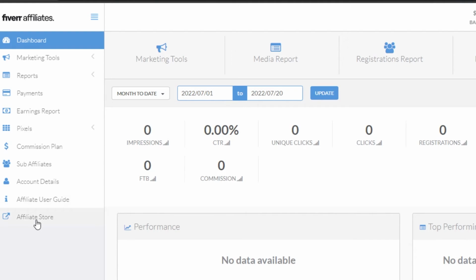So now you can just go ahead and sign up for Fiverr affiliate and start affiliate marketing. You can go to the affiliate store, or you can go to the commission plans, select your plan, promote your products on your YouTube, on your blog, on your Instagram, and then simply make money every time a person signs up with your affiliate link.